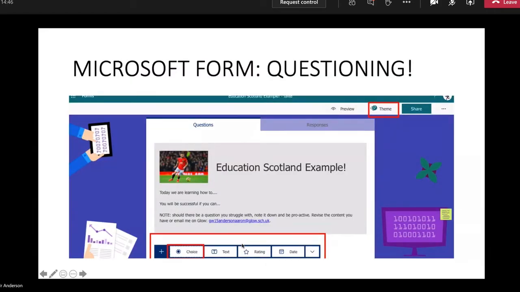Just going on the questioning, I will try and use a variety of different questions on my Microsoft form. Now, the way I try and do it is, I will direct pupils to questions on the form as I work through my PowerPoint. So on slide 1, it might say go and answer questions 1, 2 and 3. And I'll try and use a variety of different question types. And I'm going to share some of those with you, like choice, text and rating to date.